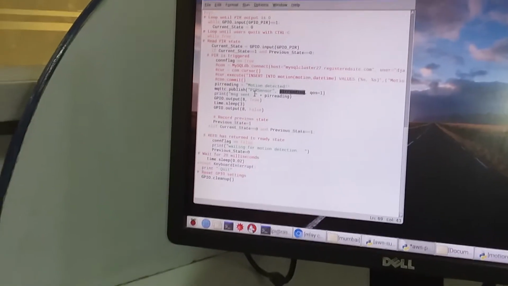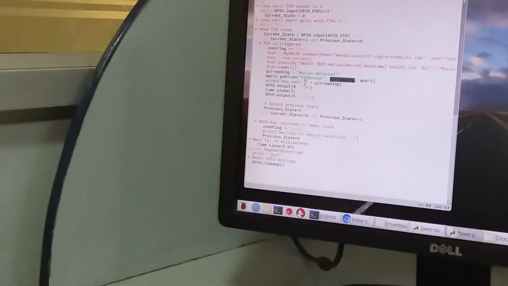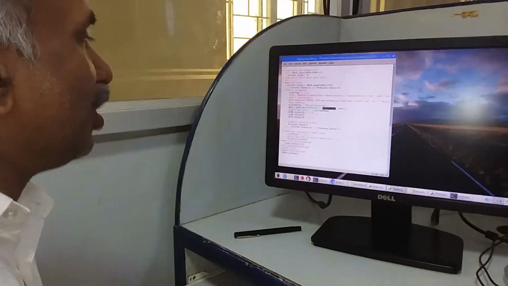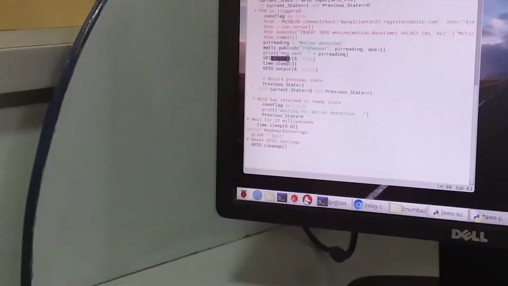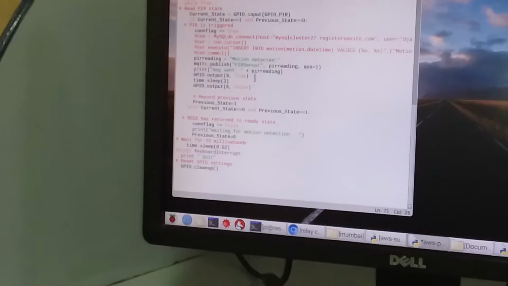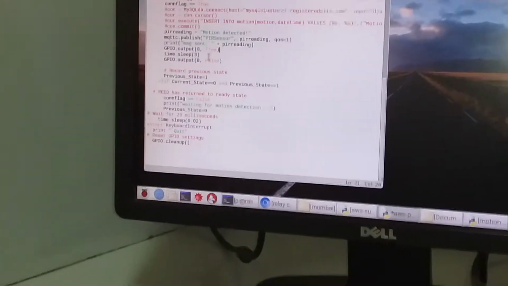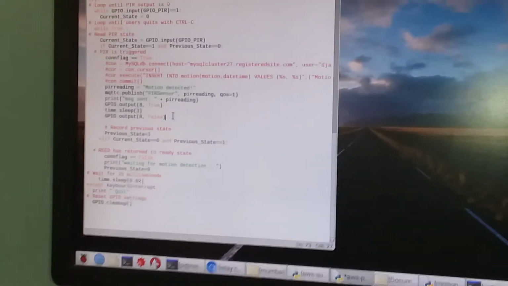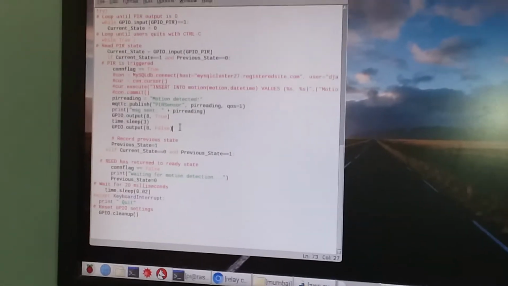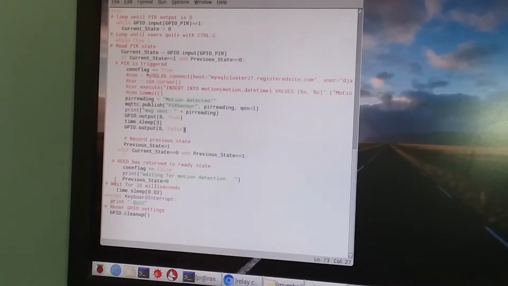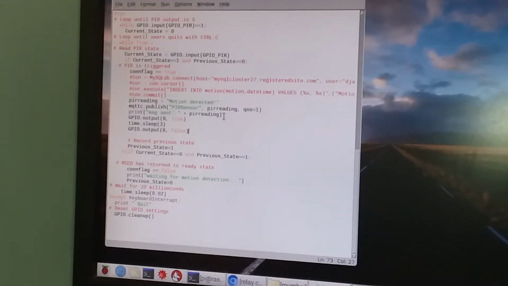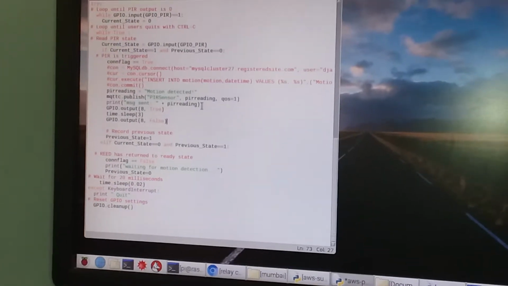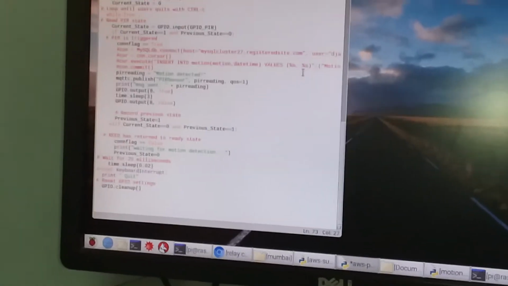And then subsequently, since there is a motion detected, I also have to activate the relay. So I am sending the output to another GPIO port where the relay is connected, and I'm making it true, and I'm keeping it for 3 seconds, and then I'm switching it off, just to indicate that a motion has been detected. So this is an endless loop. It goes on and on, so it keeps publishing. So whenever there is a motion detected, it keeps publishing the data to the server.